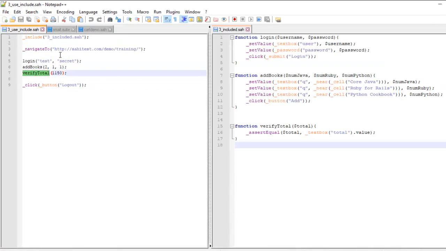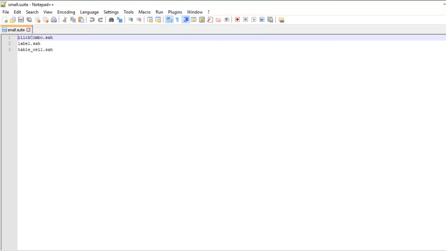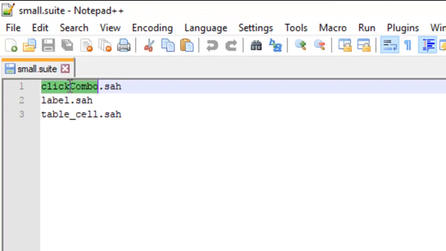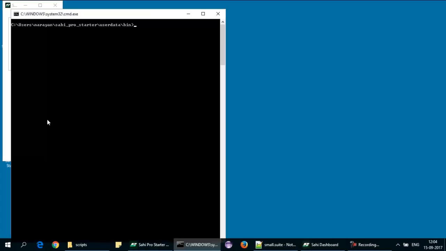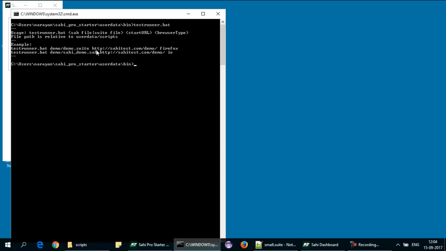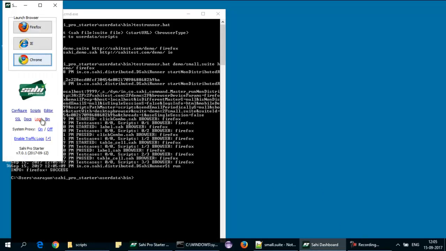Sahi scripts can be made modular by creating JavaScript functions and reusing these functions. Suites of tests can be created for batch playback. Suites can be executed from the command line. In Sahi Pro Starter, scripts will execute sequentially.